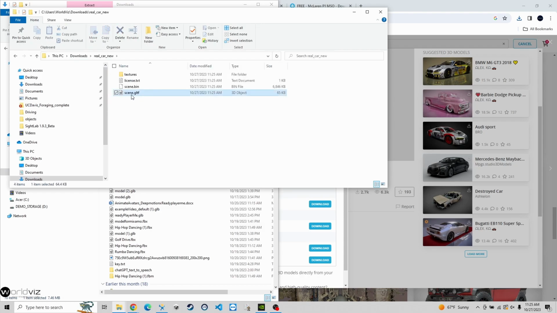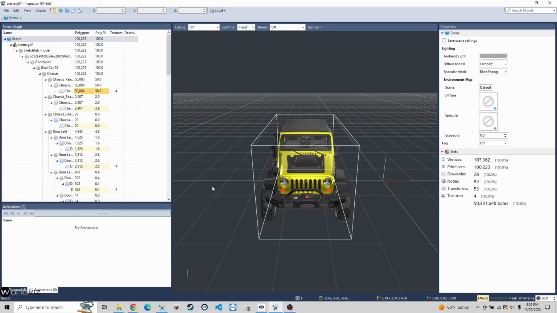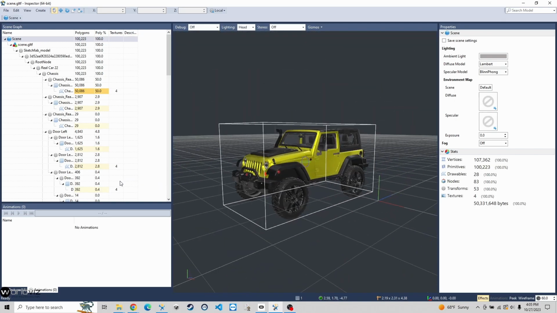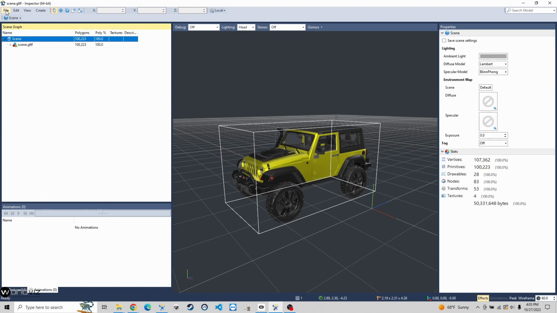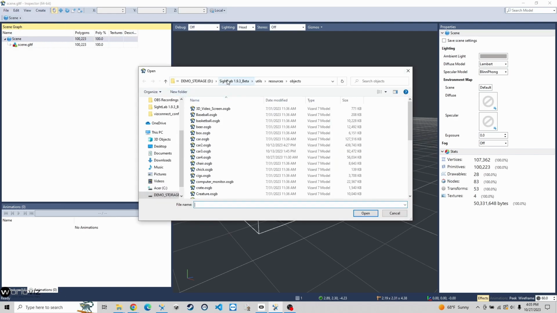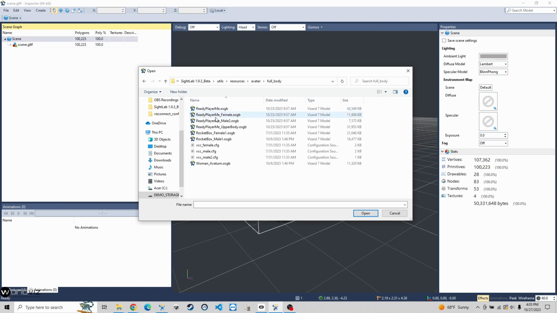Then we will have to open this scene with a right click, open with, and Vizard Inspector. As you can see, this is the car that we just downloaded. Now we will just have to remodel it in order to fit our scene. So we do that by bringing in a new avatar. For that we will have to click File, then Add, and search for our utils, then resources and avatar with a full body. And then we are just going to select male 1 here.